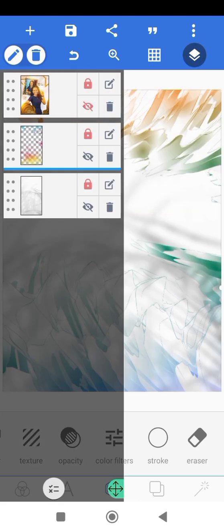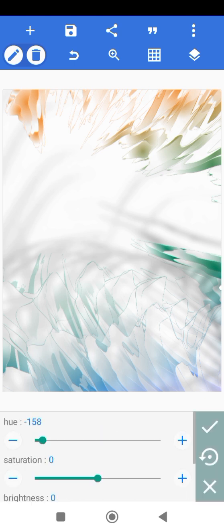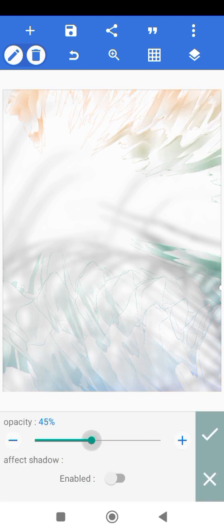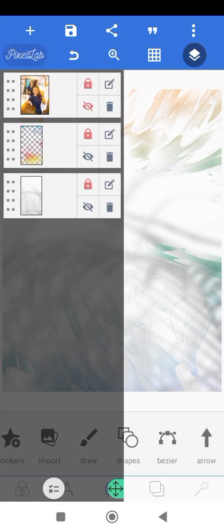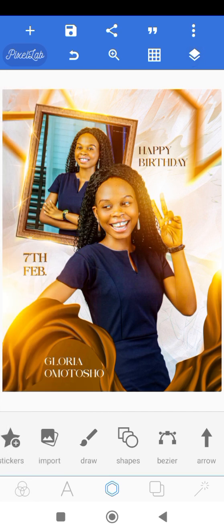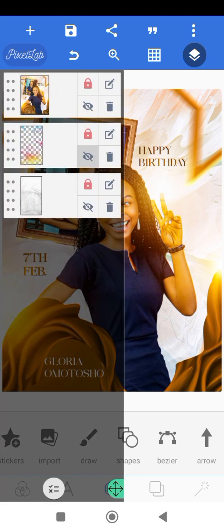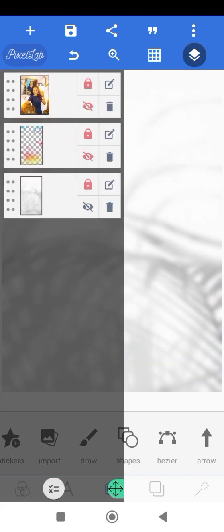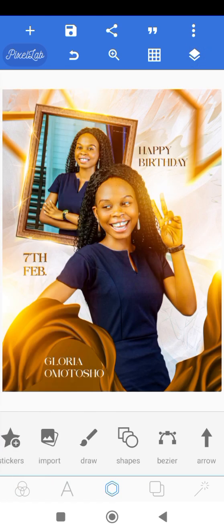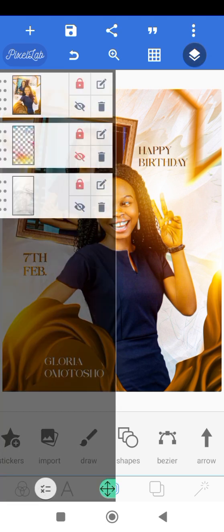Okay, so let me reduce the opacity. Now the color filter I use is 158. All right, so let me reduce the opacity and see. We might not get exactly the design, but we are going to get something that looks similar. All right, so let me just leave it this way.